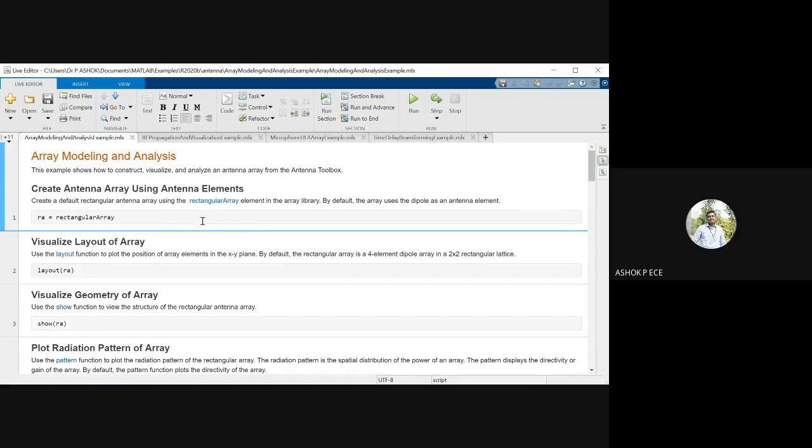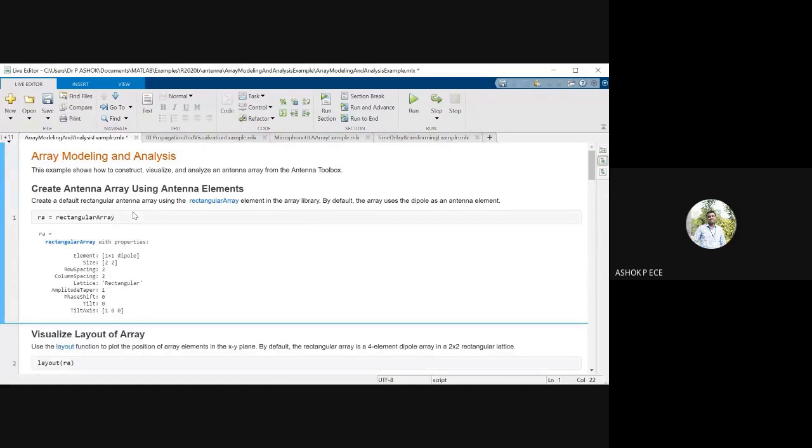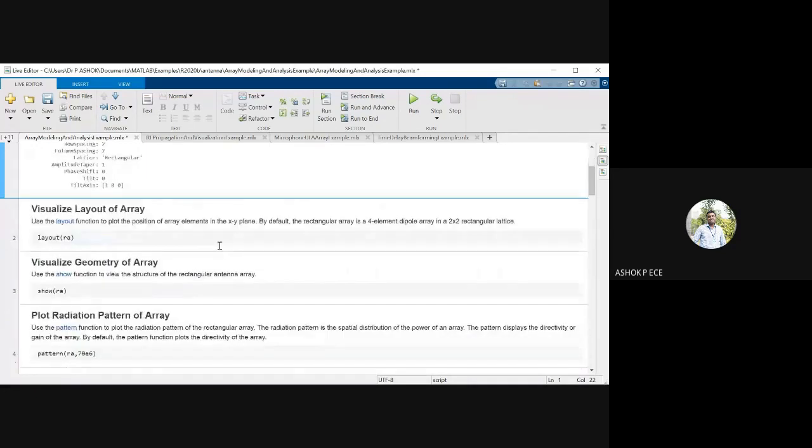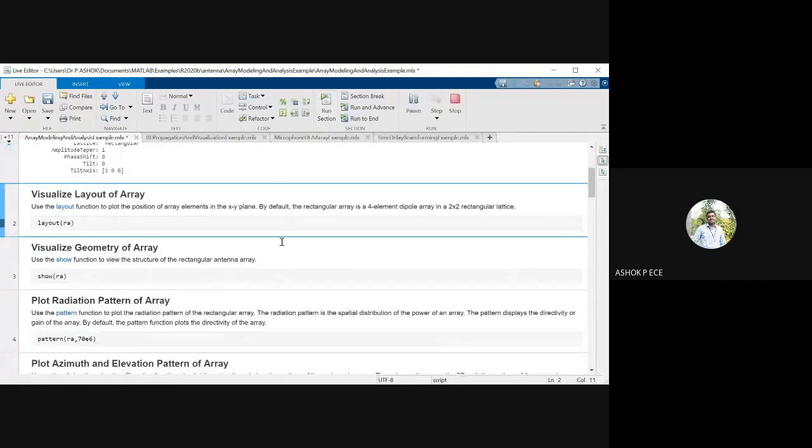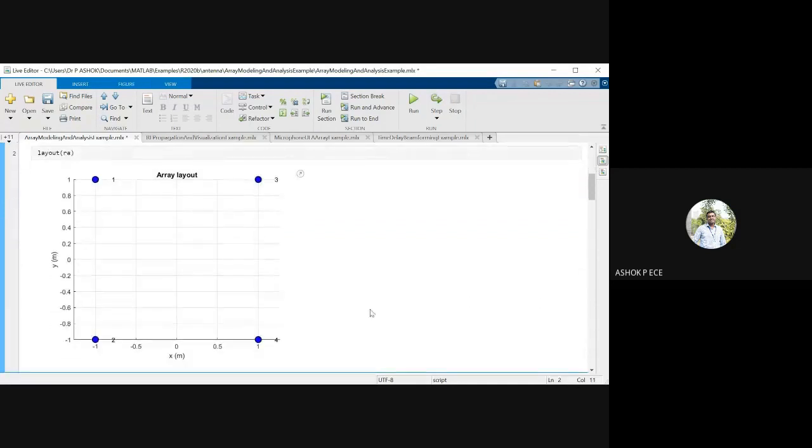The default is a rectangular array, so first I'm creating a rectangular array of antennas. You see here you have a 2 cross 2 dipole, size 2, 2. Let's see how the arrangement looks in my antenna array, how the antennas are laid out.